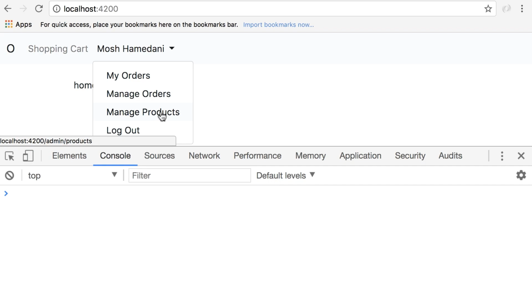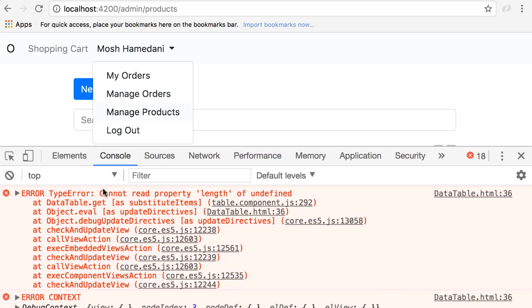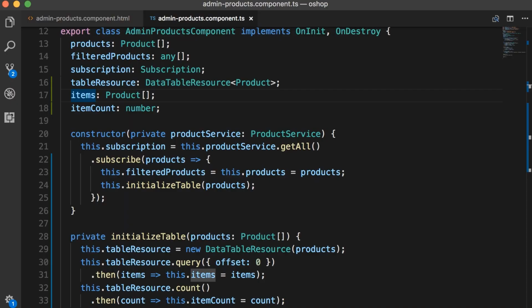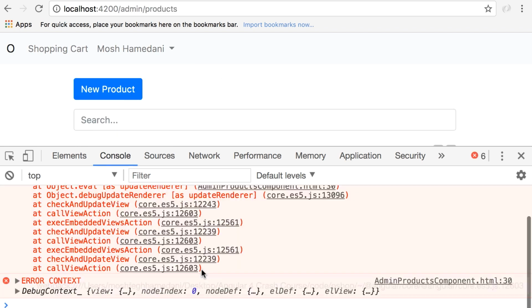So let's go to manage products page. We get another error. Cannot read property length of undefined. This is because when I defined this items field, I forgot to initialize it. So at some point, this data table plugin is accessing items.length, and because it's initially undefined, that's why we get that error. So let's set this to an empty array.